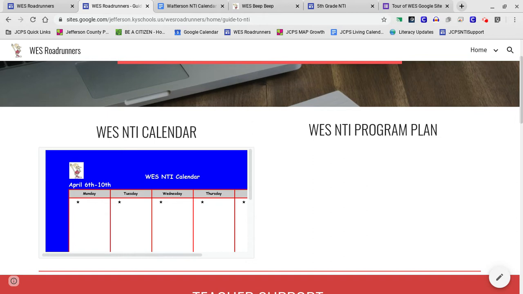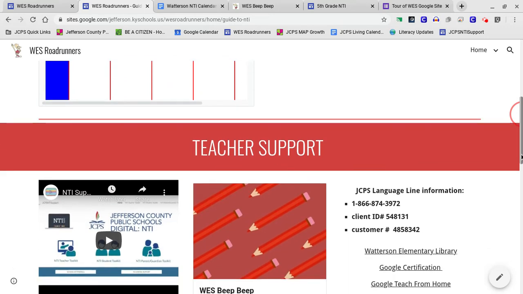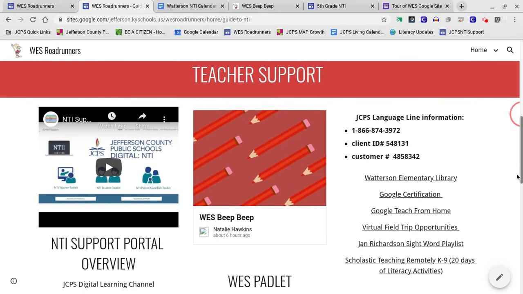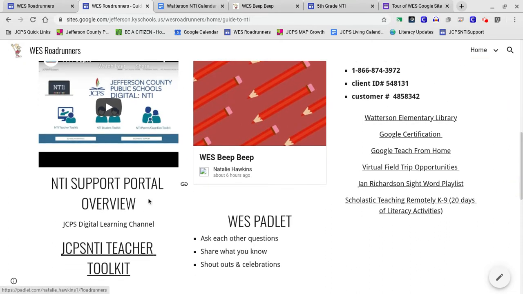There'll also be links in that document to important documents or resources that we'll be using at Watterson during this time. If you scroll down to the teacher support section, to the left is a link to the support portal overview that's on the JCPS Digital Learning channel, as well as a direct link to the JCPS Teacher Toolkit, which has all the resources that you're going to need.